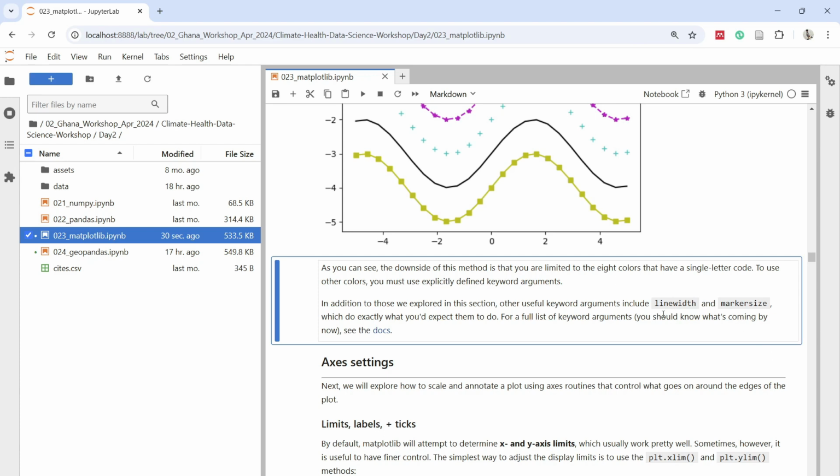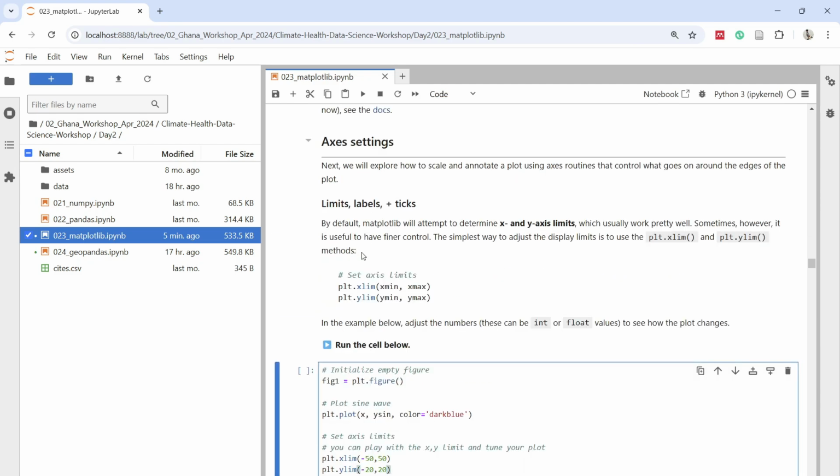For example, there are line width, and also the marker size, and even the transparency. And if you want to dive into this, you can click this hyperlink. And I would highly encourage you to explore this, because sometimes we would often want a more refined, nifty plot for a specific purpose. Okay, moving on.